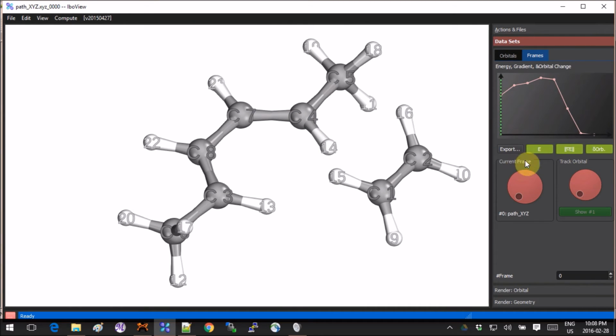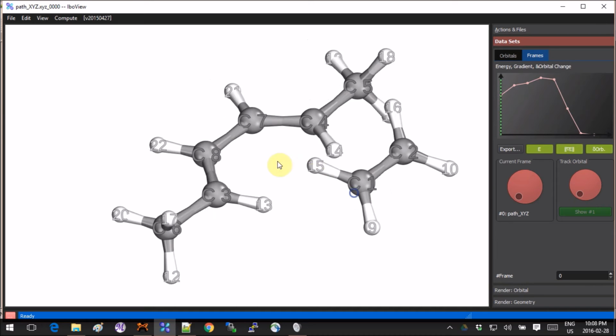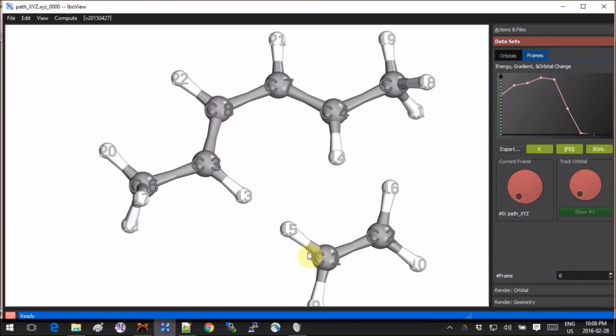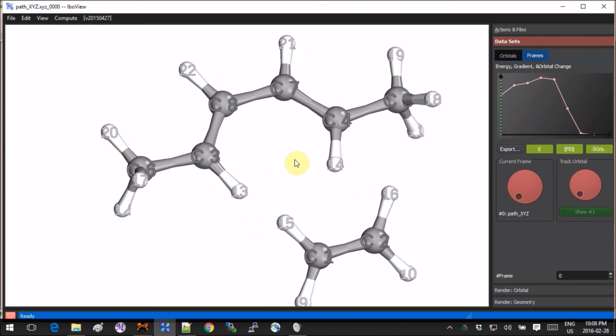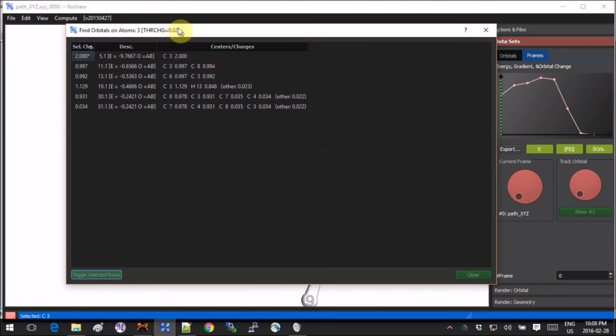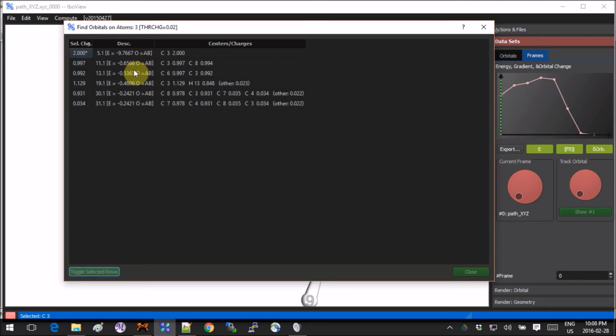So we are ready right now to pick the IBOs that participate really in the reaction. You can do this either by picking the atoms that you know have something to do with the bonds that will be formed or broken. So for example, if I click on C3 and then right click on it, there's something that says find orbitals, and it will give me the list of orbitals that C3 participates in.